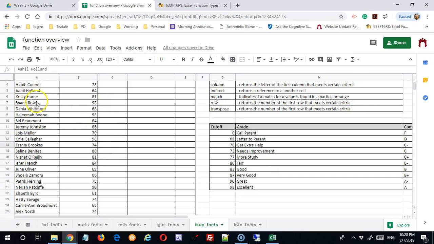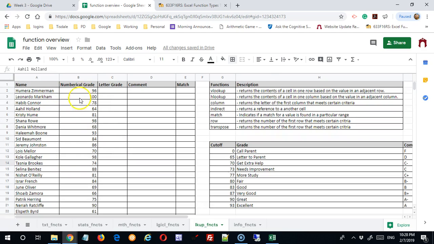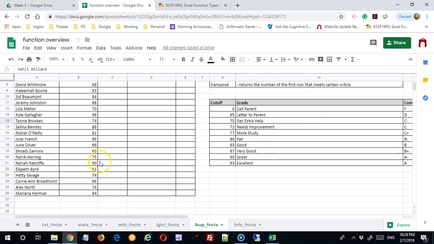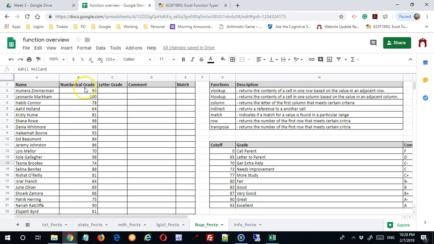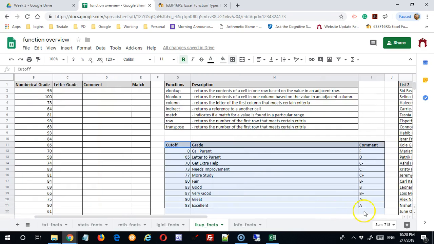We have a list of names and we have a list of numerical grades. So these are scores. Maybe these are scores for a marking period, maybe they're scores for a test, it doesn't matter. Down here I've constructed a table, and I've done it according to the grade cutoffs. So if you have a 64, your grade is an F, whereas as soon as you hit 65, your grade goes to a D. As soon as you hit 70, your grade becomes a C minus, etc.